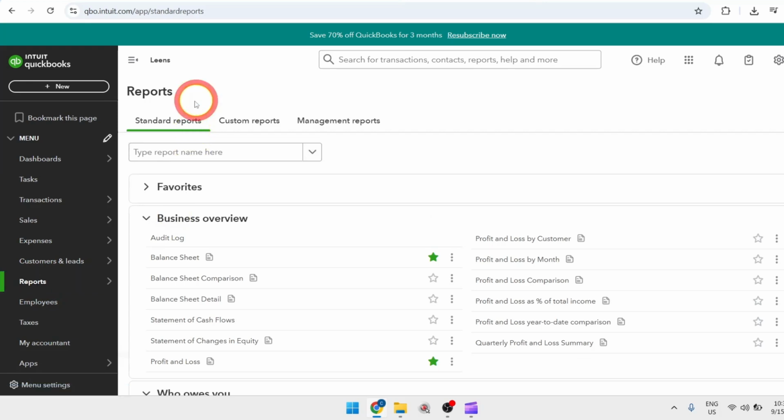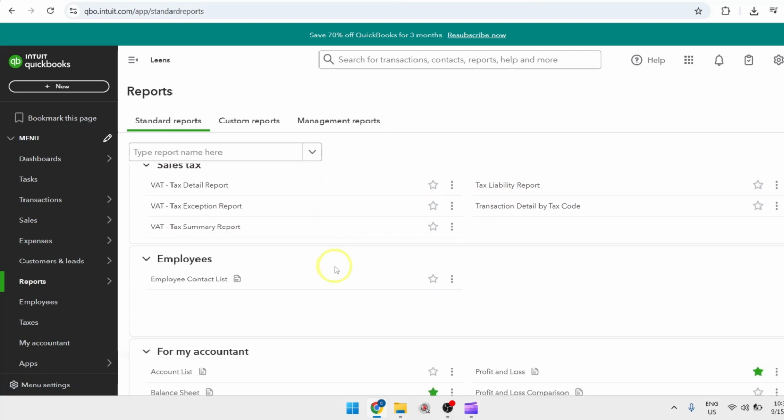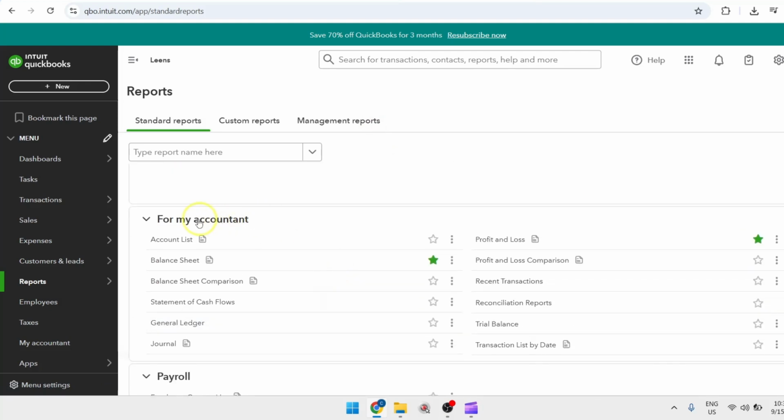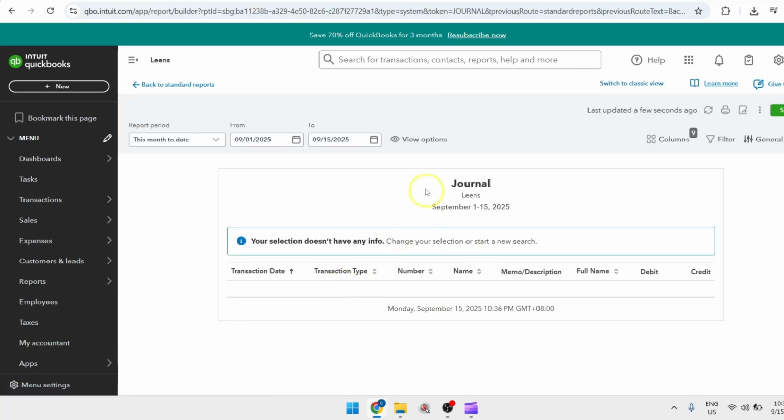Next, from the Reports page, just scroll down. Then under the For My Accountant section, click on Journal. Here you can see all the lists of journal entries.